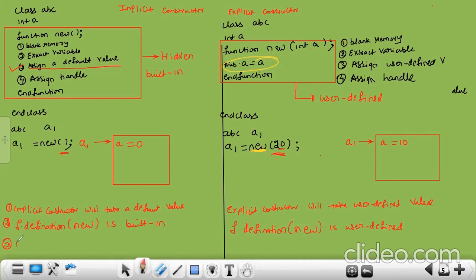Okay. We will not pass any value in function calling, correct? While calling the function, do you pass the value? Do you pass the value here? You will never pass the value, right? In implicit, we don't. And in explicit, we will pass the value.